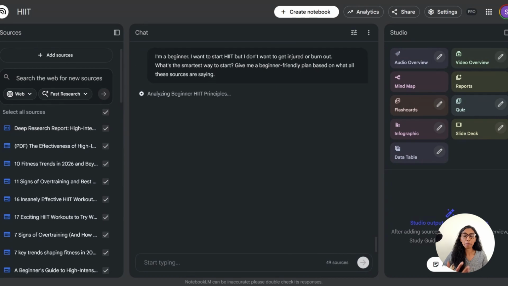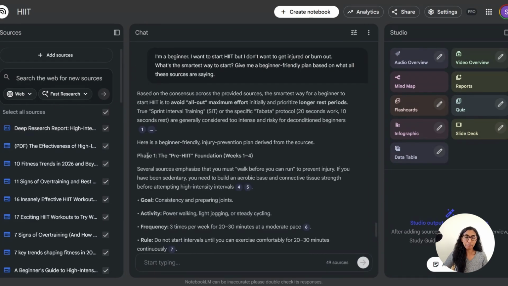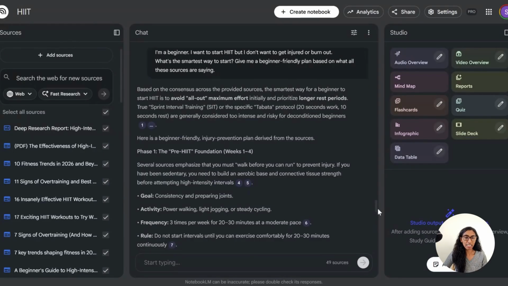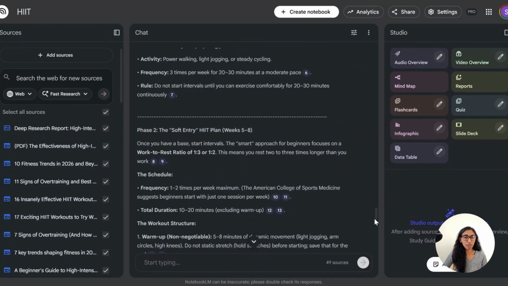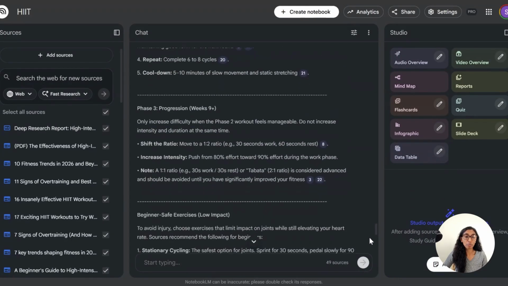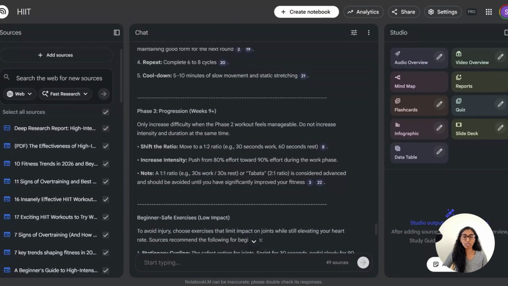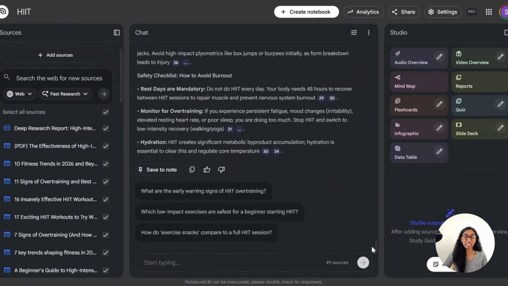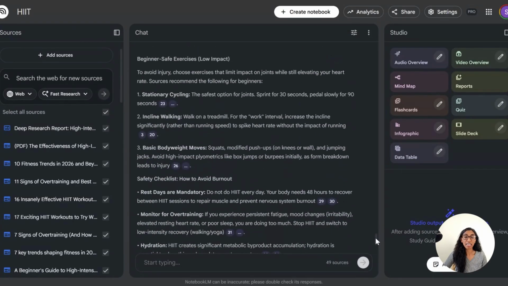And it's curating a plan which is specific to me, because it's saying, here is a beginner-friendly injury prevention plan derived from the sources. Phase 1, pre-HIIT foundation, then phase 2, the soft entry HIIT plan, phase 3, progression. If NotebookLM didn't do this, I would have just jumped in and then injured myself. This is excellent. This is the power of AI-based research.